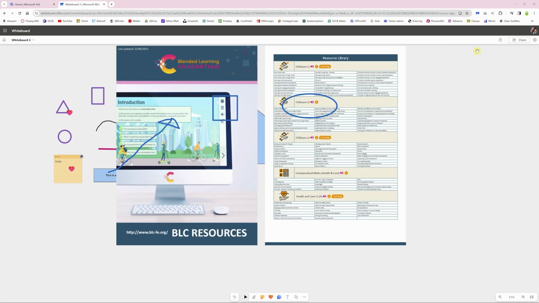Next, we'll look at the timer feature, which is a relatively new addition to Whiteboard. Click on the timer icon in the top right of the page, and the timer will appear with a default time of 5 minutes on it. This time can be adjusted using the plus and minus buttons. To start the timer, simply press the play button and it will begin counting down the set time.